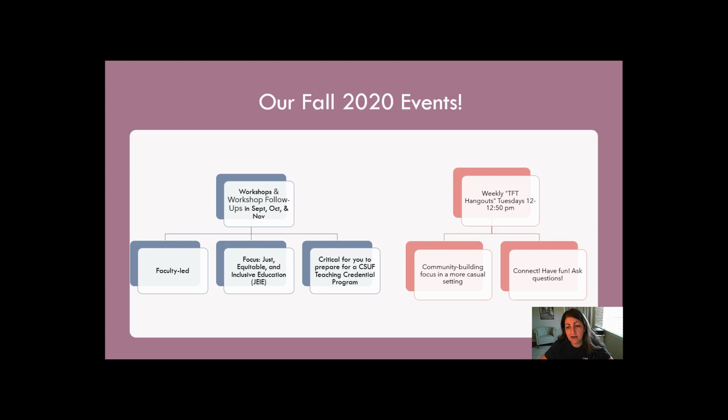So in the orangey color is information about our weekly TFT Hangouts. Those are going to be most Tuesdays from 12 to 12:50. Once you've completed all of these steps today, I'm going to send you a calendar about our events. And during the TFT Hangouts, those are going to be focused a little bit more on just a casual setting for building that community. And it's an opportunity to connect, have fun, and just ask questions.